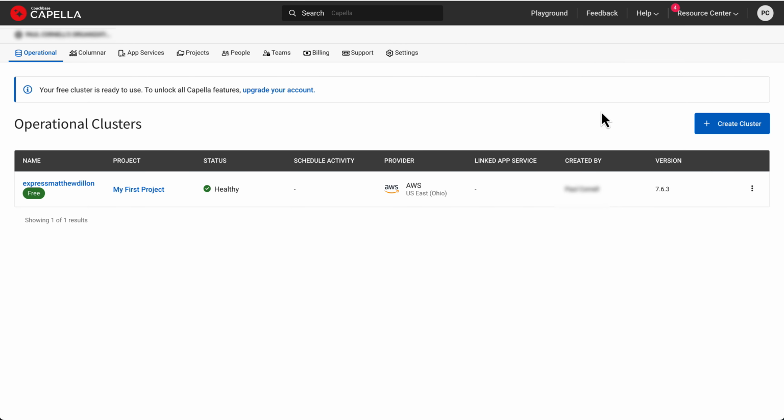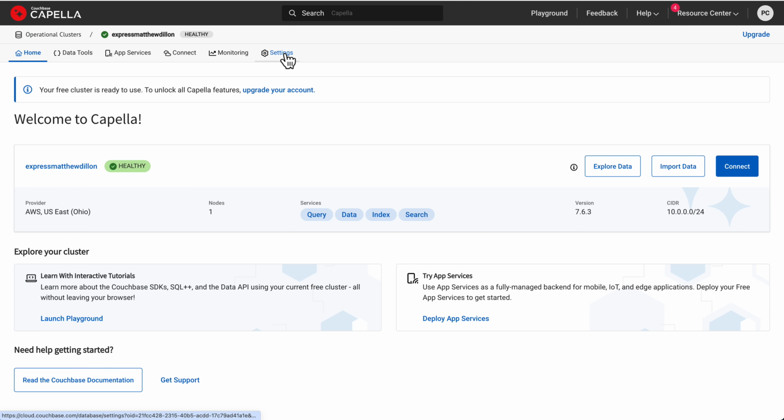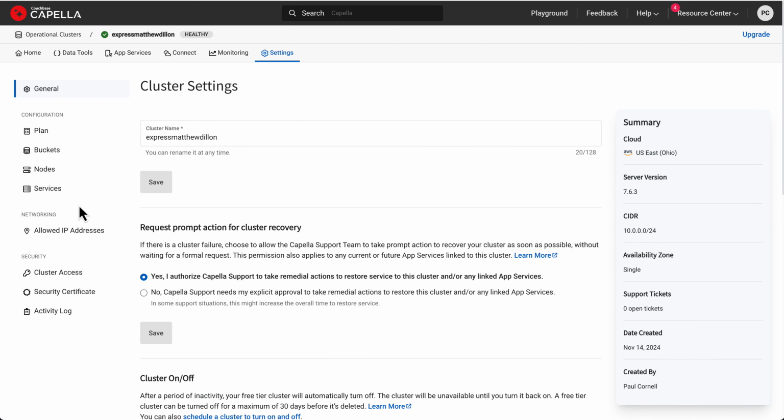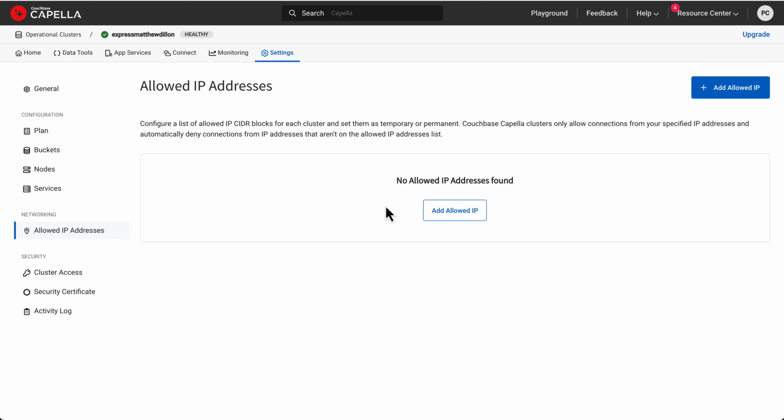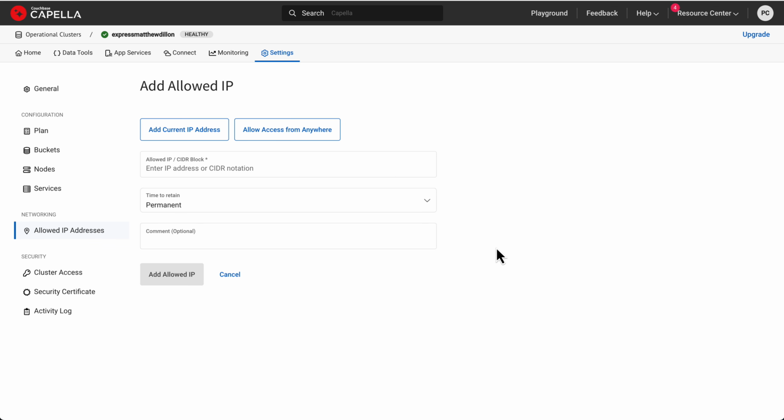By default, a cluster does not allow any incoming traffic. So you'll need to add the IP addresses of any incoming routes. So to do that, first, open your cluster, then click Settings. On the sidebar, under Networking, click Allowed IP Addresses. Click Add Allowed IP. You have a few options.